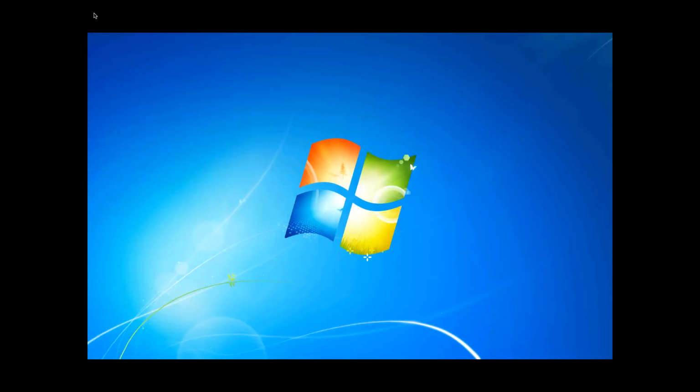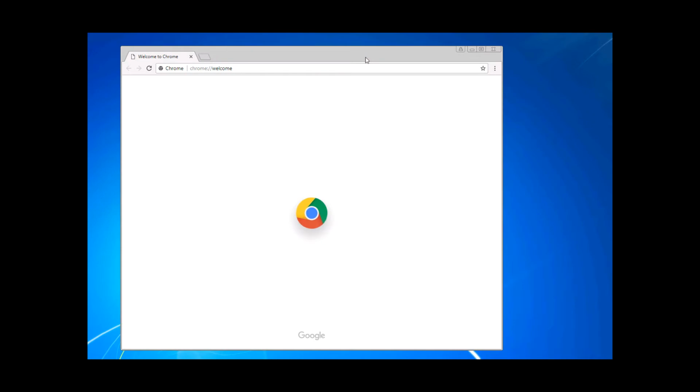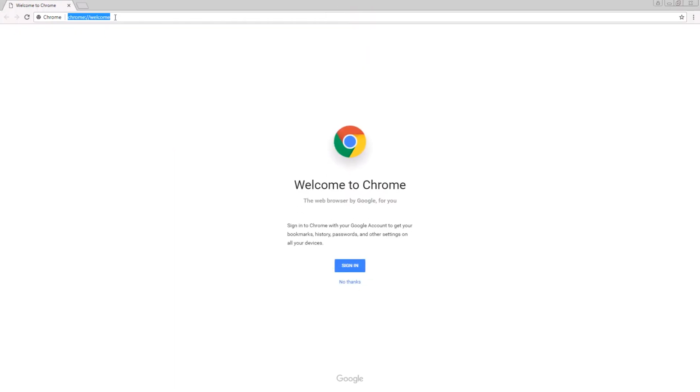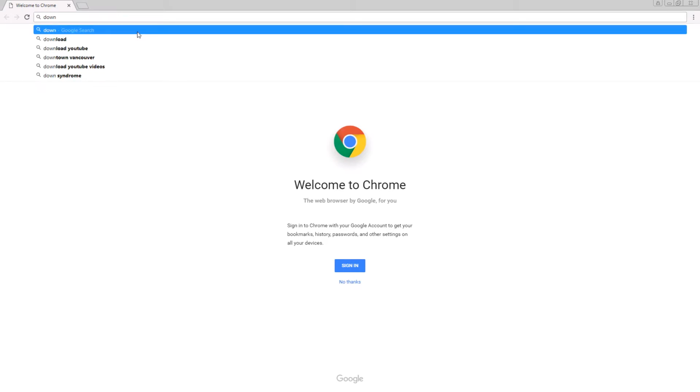Okay, today we're going to talk about installing VMware Player on a Windows machine. As you can see right now, I have a Windows machine. So go ahead and open a browser on your Windows machine and just go to the VMware website, or you can easily Google download VMware Player.